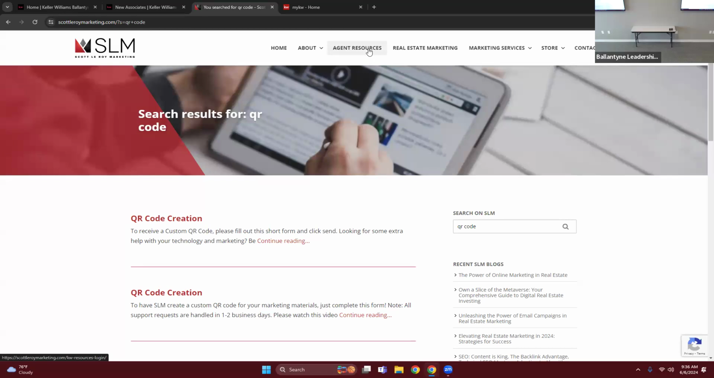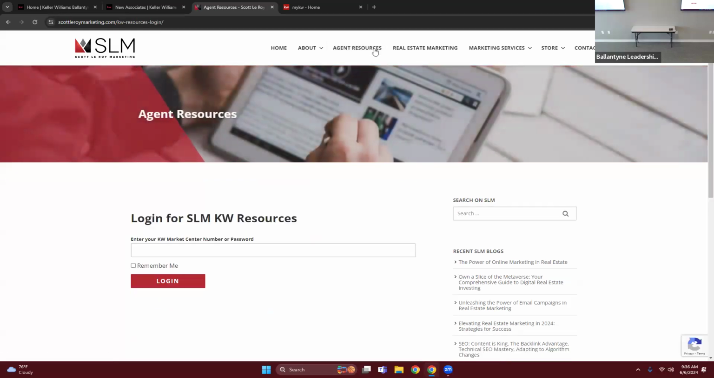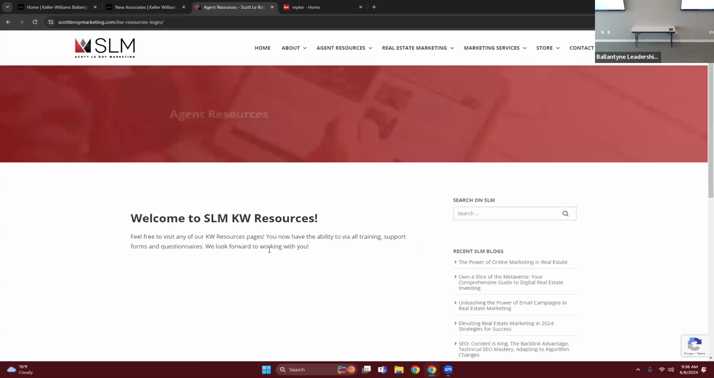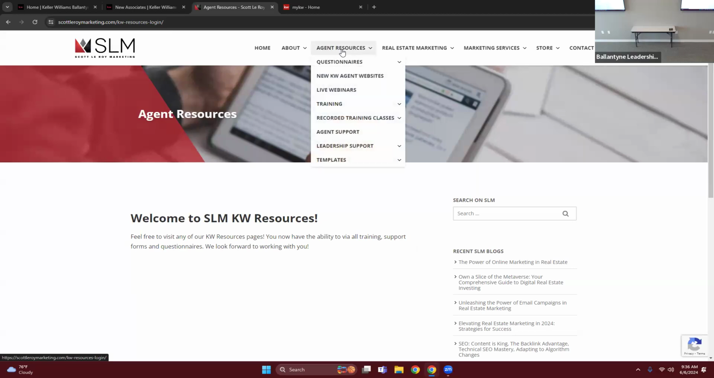And then the other thing I'd like to highlight here as well, there's two more pieces to this puzzle. Agent resources. It used to be a drop-down menu, but now you have to click this button and type in our market center number first. That number is going to be 350, so 350. This number will come up a lot and you'll see it several times, but that is our market center number. It kind of tells you, hey, they're with Keller Williams Ballantyne. So when you type in that number, it should then open up and show you the resources available in that drop-down menu. And you can now go down to the training and then training calendar.